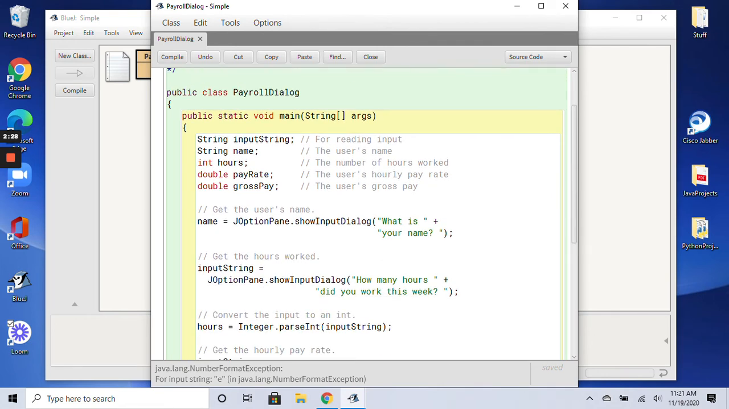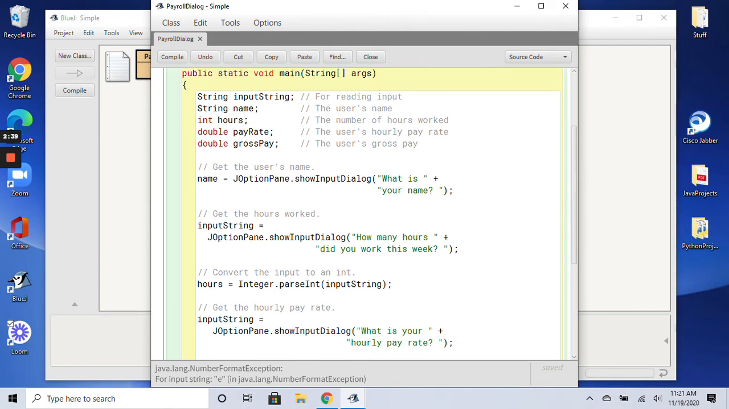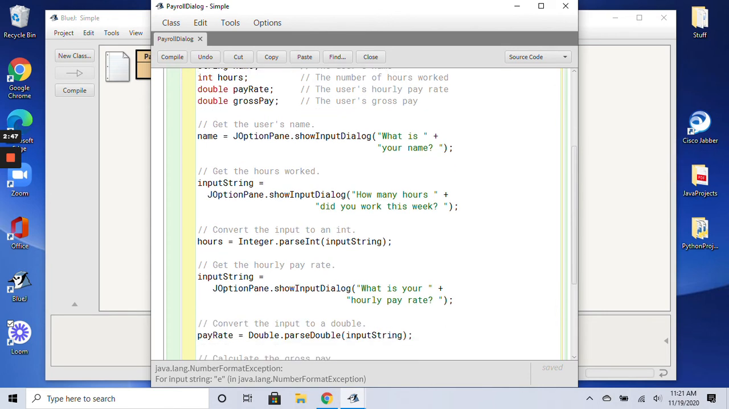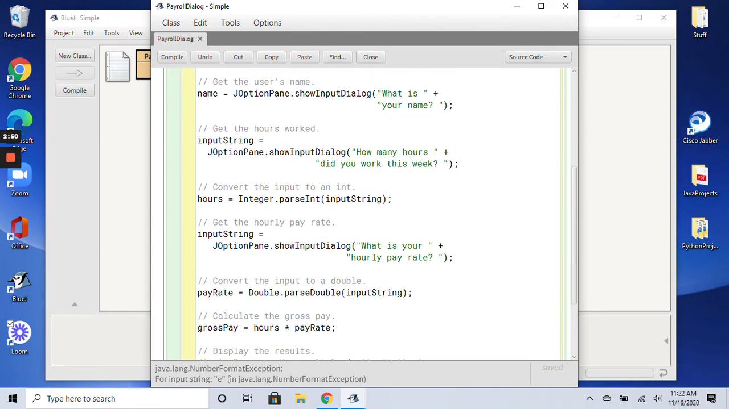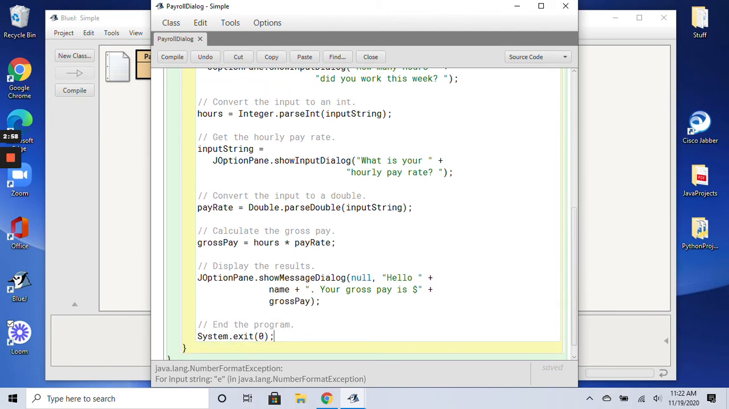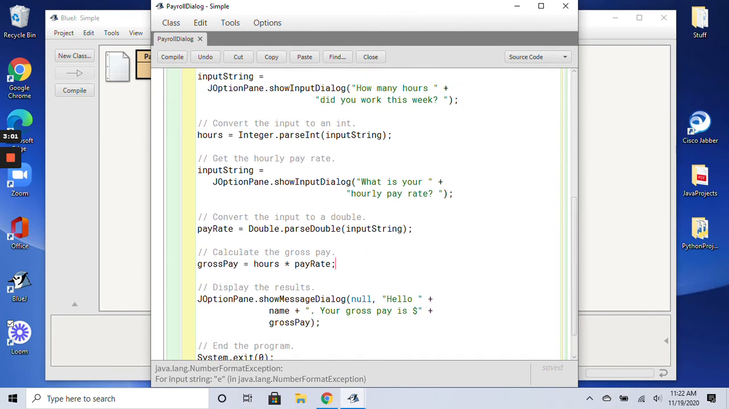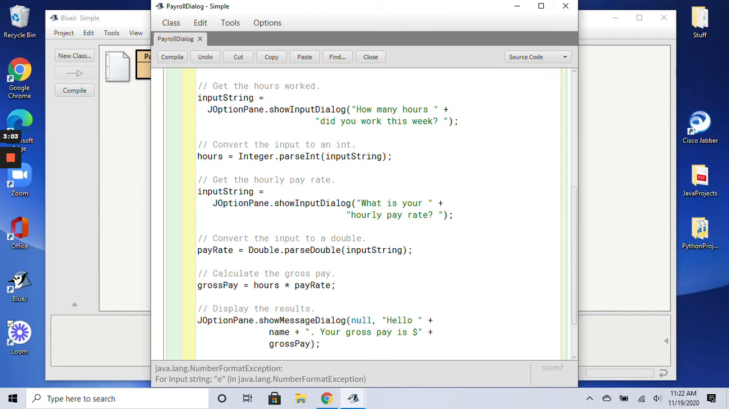I want you to notice that we are working with a combination of strings, integers, and doubles. As I mentioned before, when you use the showInputDialog method, your input is going to be read as a string. That's fine if you're asking for a name, but if you're asking for hours or pay rate, it could be a problem, especially if you plan on doing math, which as you can see right there, we are. So how do we fix this? Well, that's what the parse methods are going to be for.